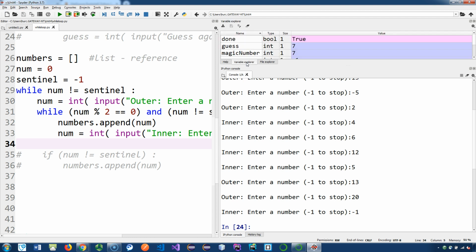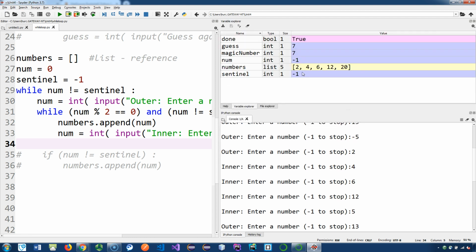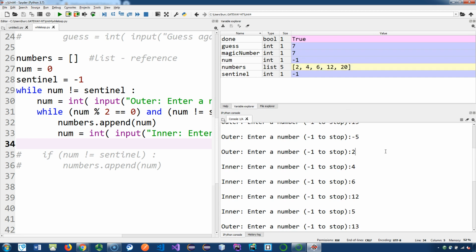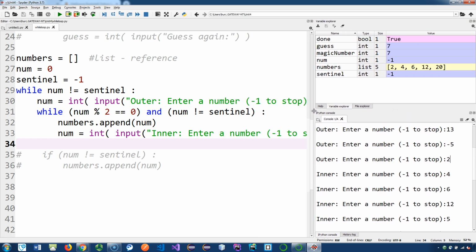And if I check my variables, then my data should be only even numbers. Okay? So all the odds are not recorded because we said don't record numbers unless they're even numbers. So that's an example of a nested loop, a nested while loop inside another while loop.